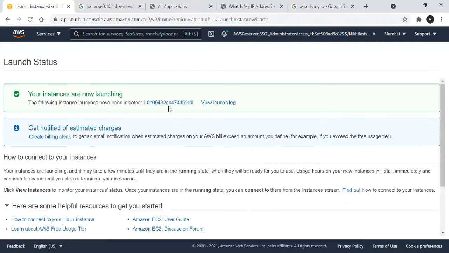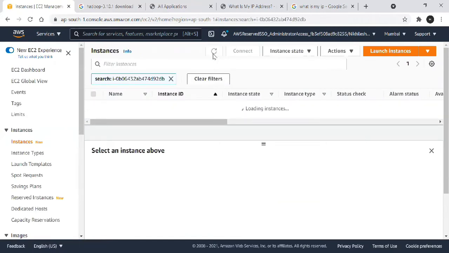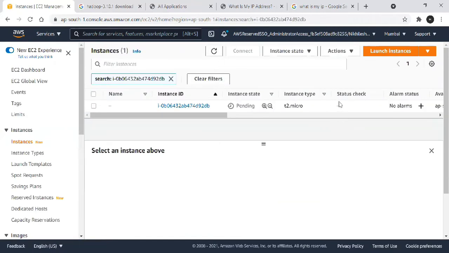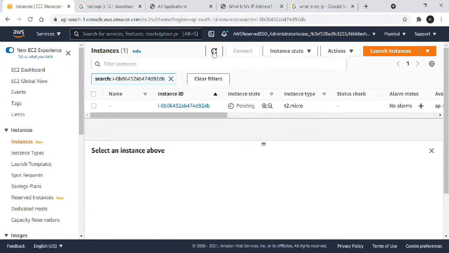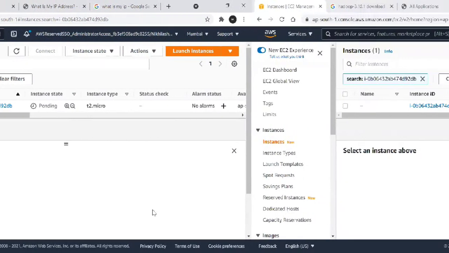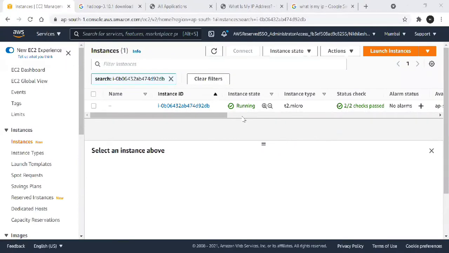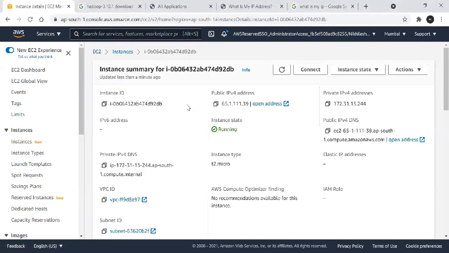It will take some time. You can click on this particular instance to check whether it has been created or not. So here it will check for 2/2 and its current status is pending. We need to wait till it turns into running. Okay, just refresh it. So here we can see that the instance status changed to running and all the health checks passed. So we'll click on that instance.